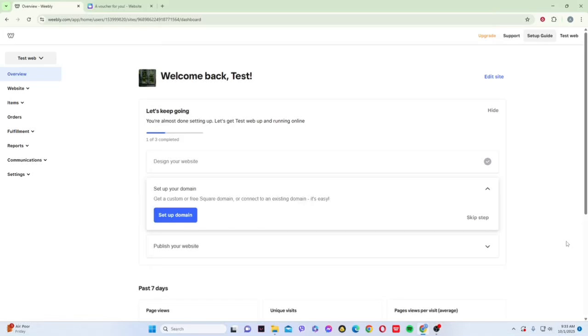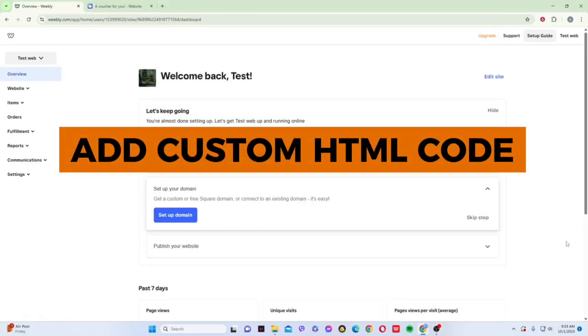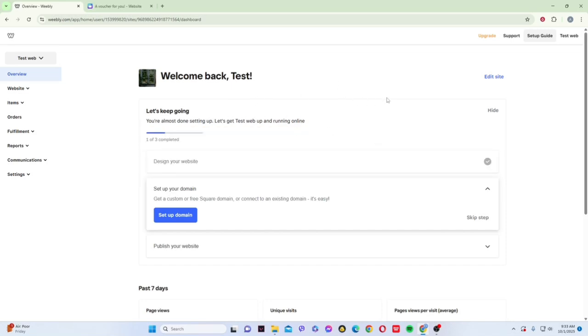Hey guys, in this video, I'll show you how to add custom HTML code to Weebly. First, log into your account, then go to your site editor.